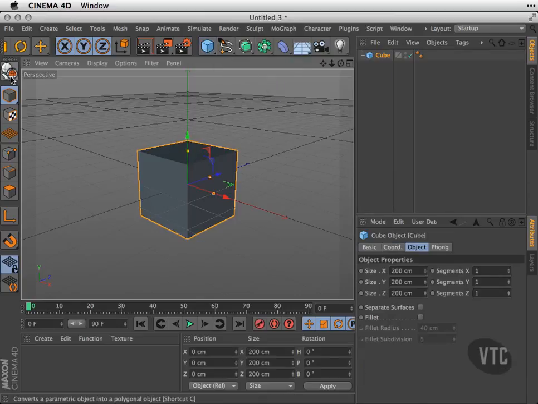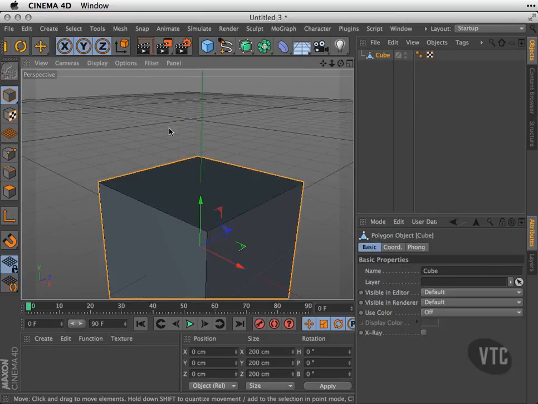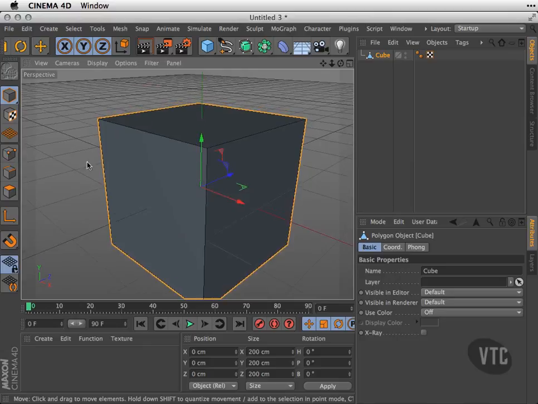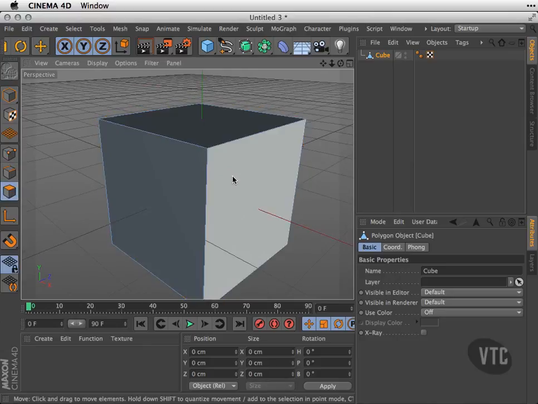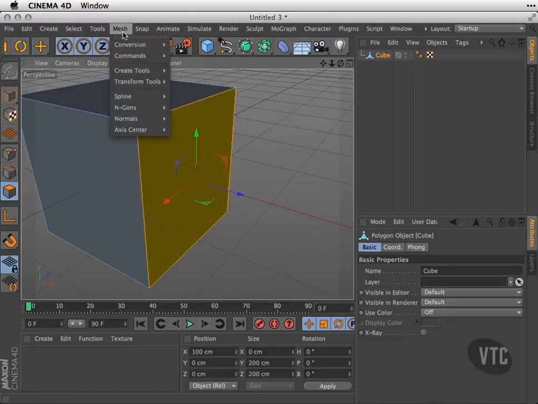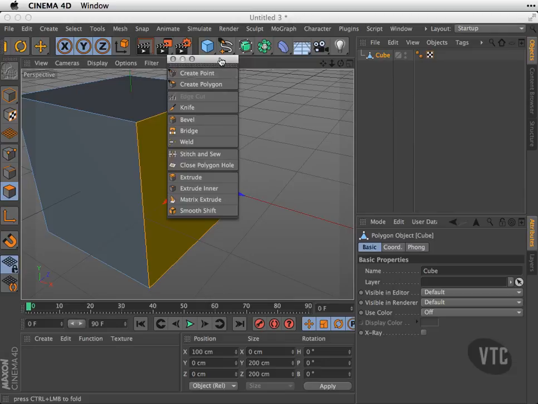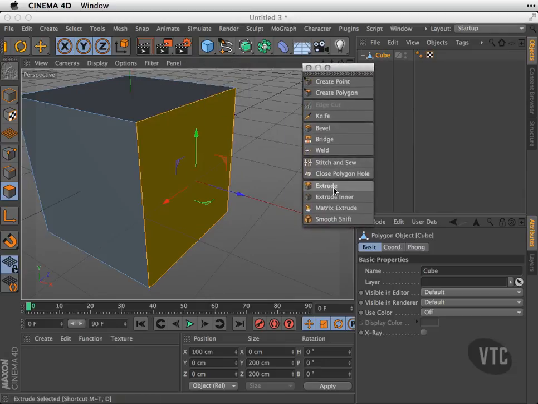I'm going to go ahead and actually make this geometry, and as usual, I'll put my lines on so we can see what's going on. I'm going to go to my polygons mode here, and I'll choose this polygon. I'll move over a little bit, and I'll head over to my mesh menu, and I'm going to choose create tools and tear this off. So you can see we have this extrude tool here.